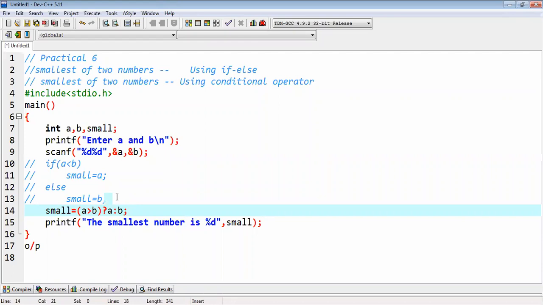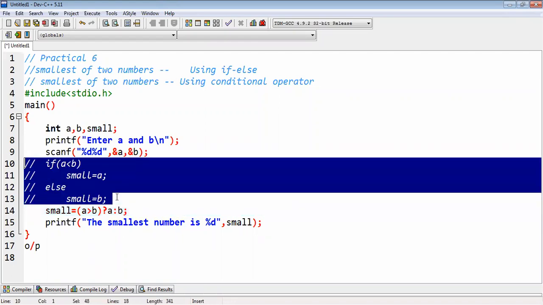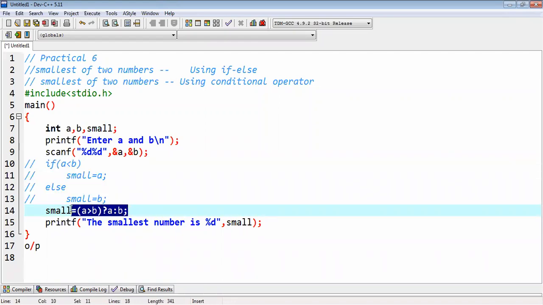So these four statements are being replaced by this single statement. Small will take the value A if this condition returns true, that is, A is less than B. Then the value A will be assigned to small. If this condition returns false, then the value B will be assigned to the small variable. So these four statements are replaced by this single statement, which is a conditional operator statement.